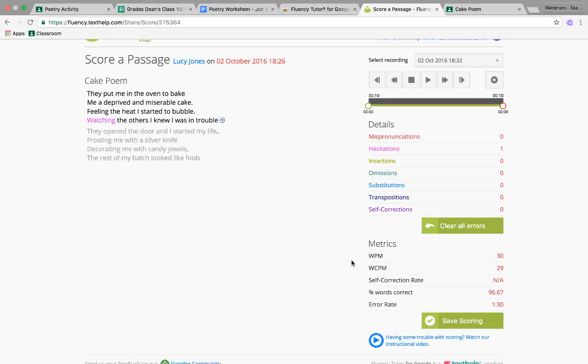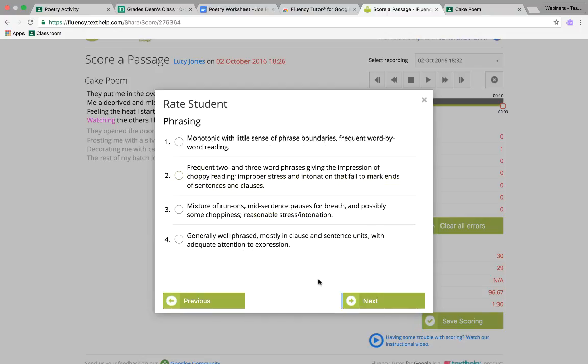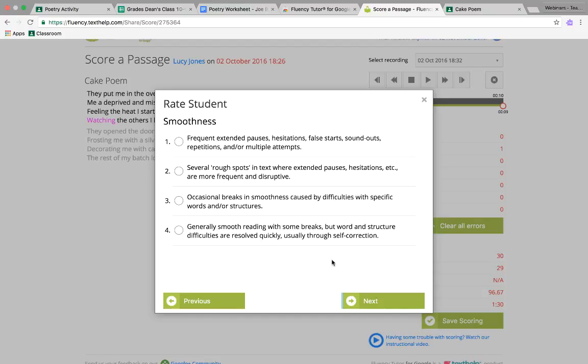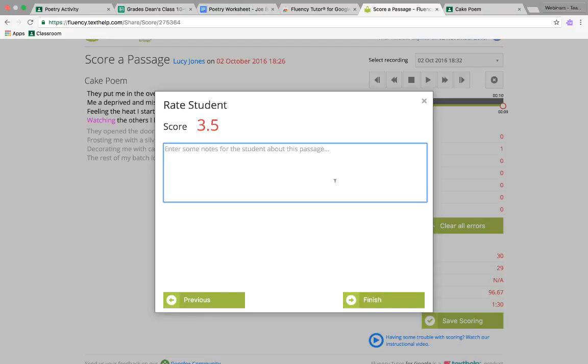To see how they work, I am just going to click the Save Scoring button, and then I'm asked to score the passage in 4 areas. So I have to score expression, and then I score the phrasing, then the smoothness, and finally the pace. And I have the opportunity here to leave the student some notes. And once you're happy, you just click Finish.